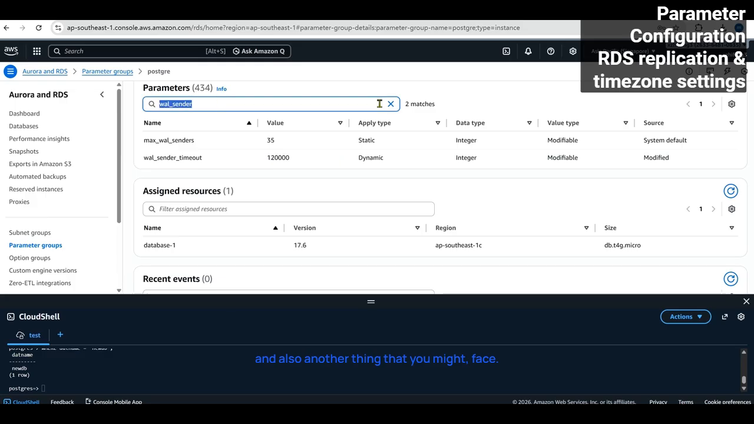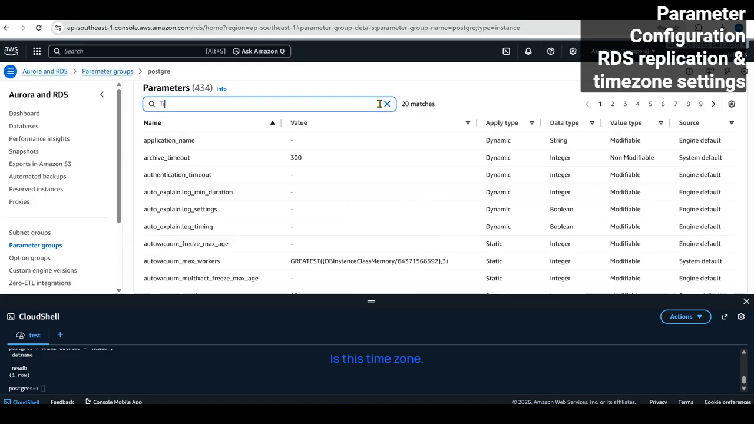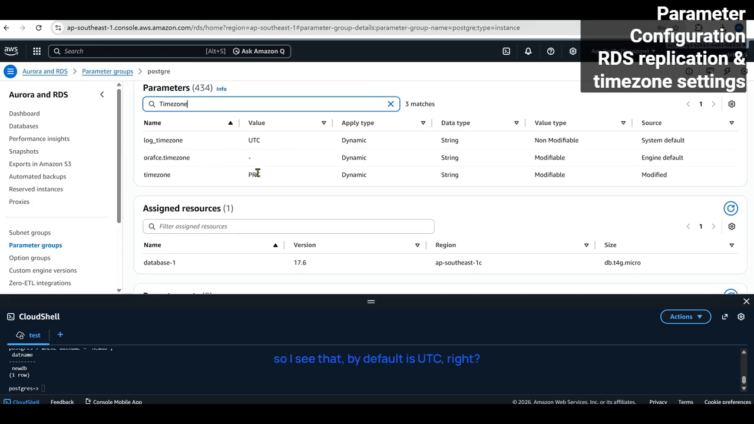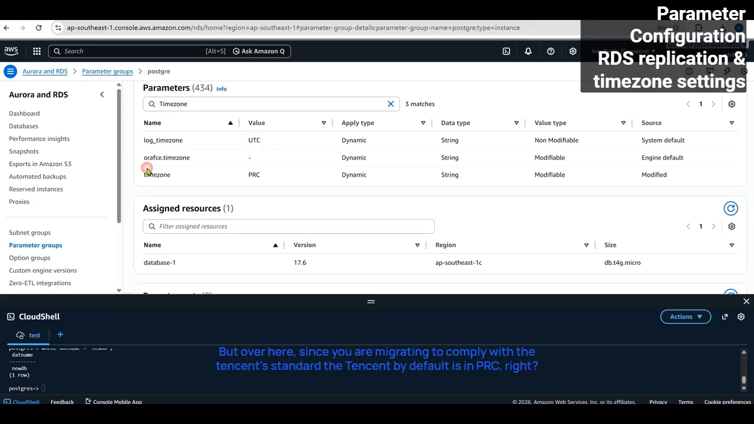And another thing that you might face is the time zone. I see that by default it is UTC. But since you are migrating to comply with the Tencent standard, Tencent by default is in PRC, unless you set UTC on the target instance. For simplicity, you can just quickly change from UTC to PRC before the migration, so that you don't see the alarm. So these are the 3 recommended settings to be done before the migration.